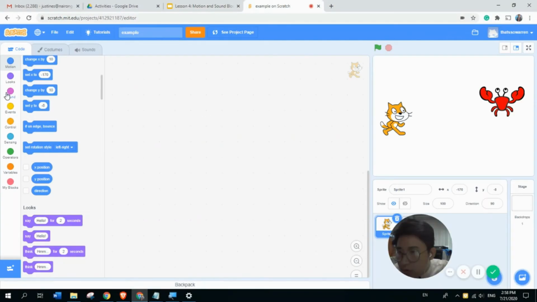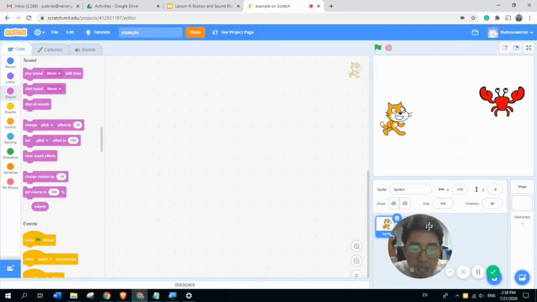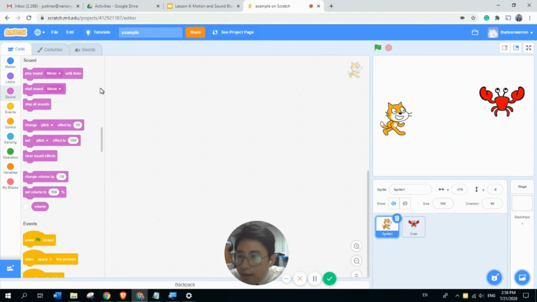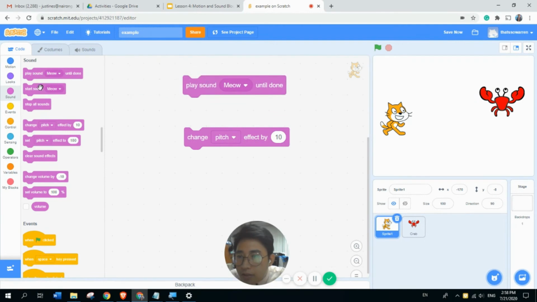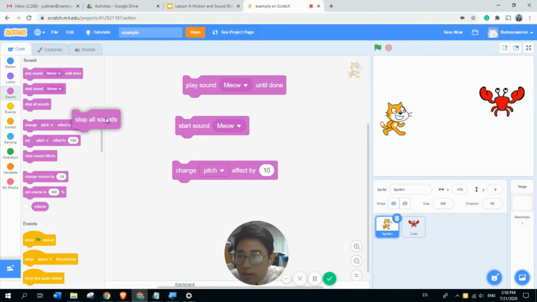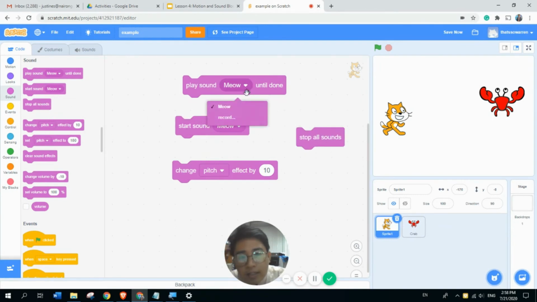Let's go now to the sound blocks. These are the sound blocks here, and change effect by 10. But before this, let me just show you an example for start and stop. As you can see, we only have one sound, the meow. If I play this, you can see it will produce a sound of a meow, the sound of a cat.